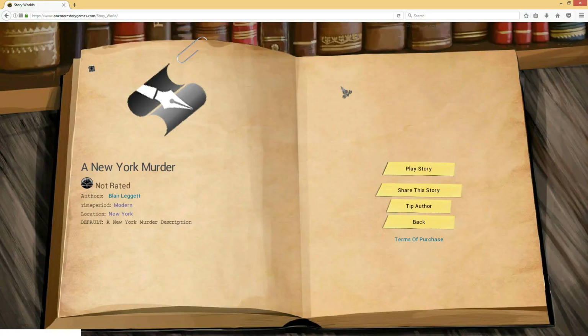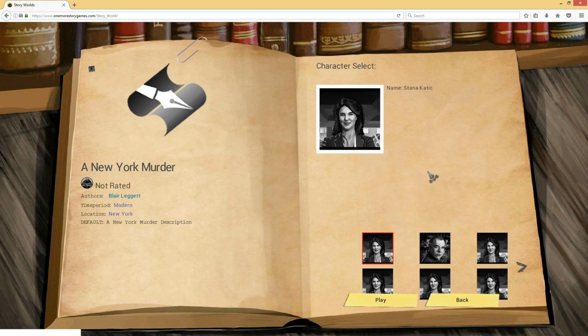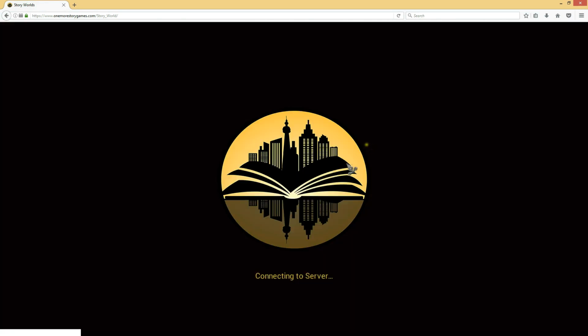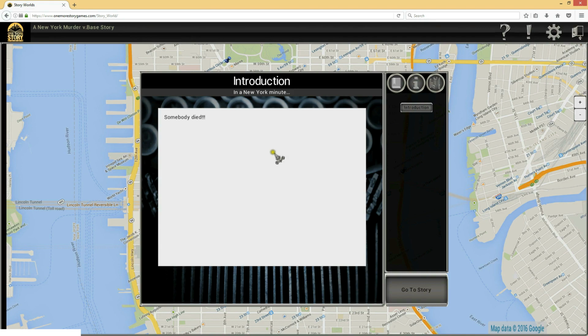And here we are in Story Worlds looking at our New York murder. So now let's play the story. I haven't defined any avatars, so I'll just pick my default ones here. And let's go in and look at our nested world. Okay, here we are. Someone has died in a New York minute, haha.